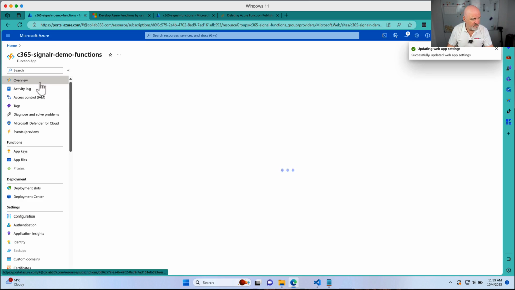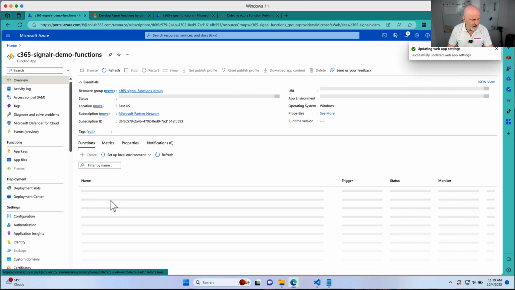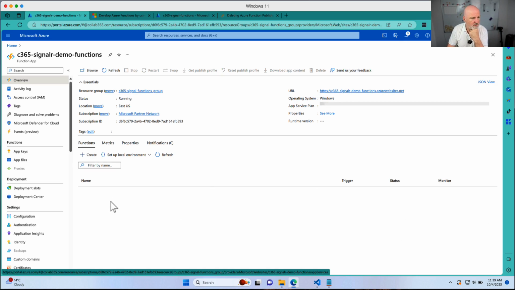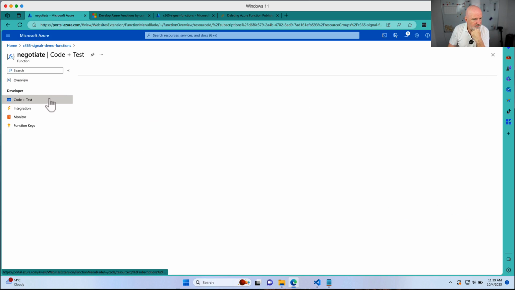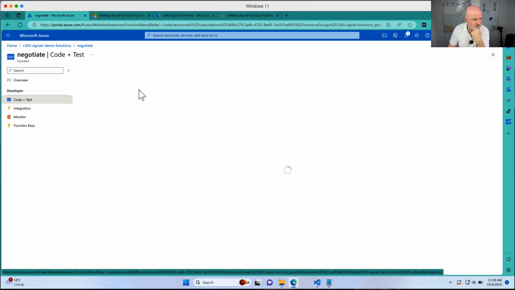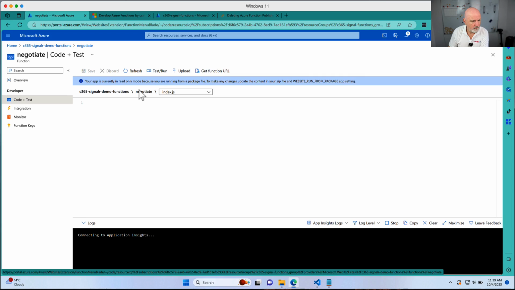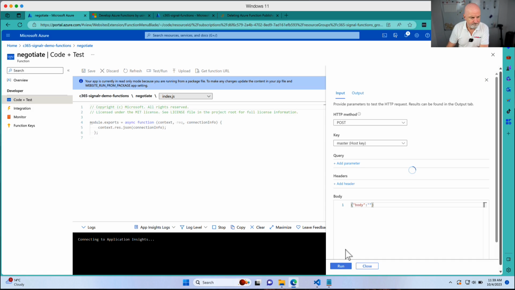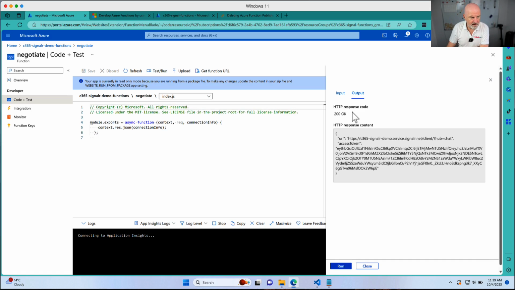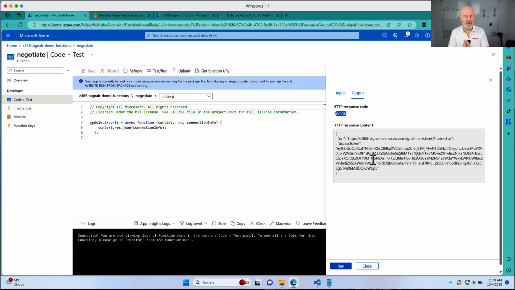So let's give that a test. Overview. Let's look at the negotiate one, because that's the one that opens the original connection. Negotiate, code and test, test and run. Okay, run. Now we've got a 200 response, that's brilliant. We've got an access token. So that means our Azure function can connect to SignalR.